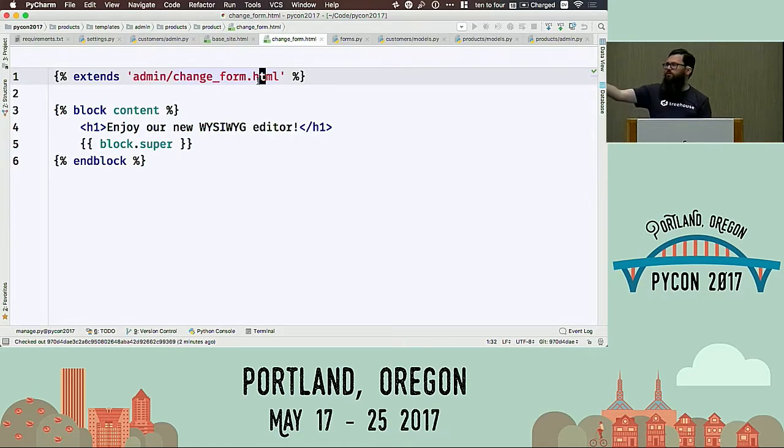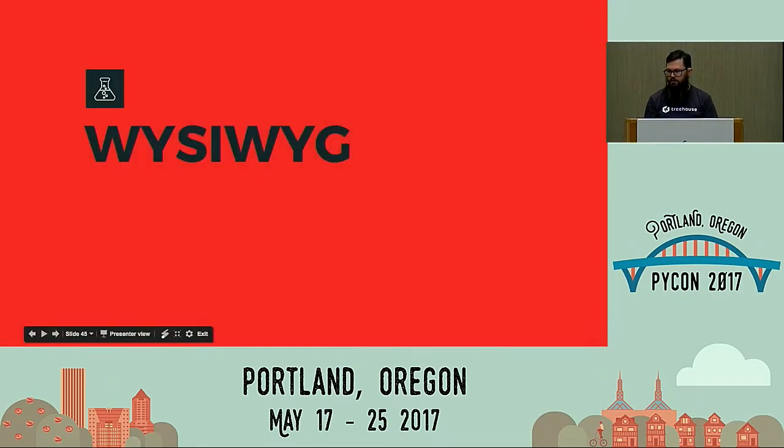Anyway, what we're doing here is we override the block content, we stick in an h1, and then we call block.super, which just brings in everything that the block already had in it. Pretty simple template. All right, let's get to the fun part. Let's do a WYSIWYG, because everybody wants a WYSIWYG editor, right? What you see is what you get.